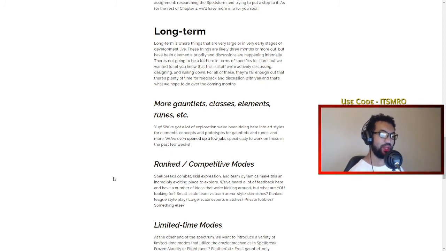And here becomes the sweat. So they're going to do a ranked and competitive mode. Spellbreak's combat skill expression and team dynamics makes this an incredibly exciting place to explore. We've heard a lot of feedback and ideas that they're kicking around. But what are you looking for? Small scale team versus team arena style skirmishes? Ranked league style play or large scale esports matches, private lobbies? Okay, so they're literally including us and they're going to take all of our feedback and then sort of push ranked slash competitive in that sort of avenue.